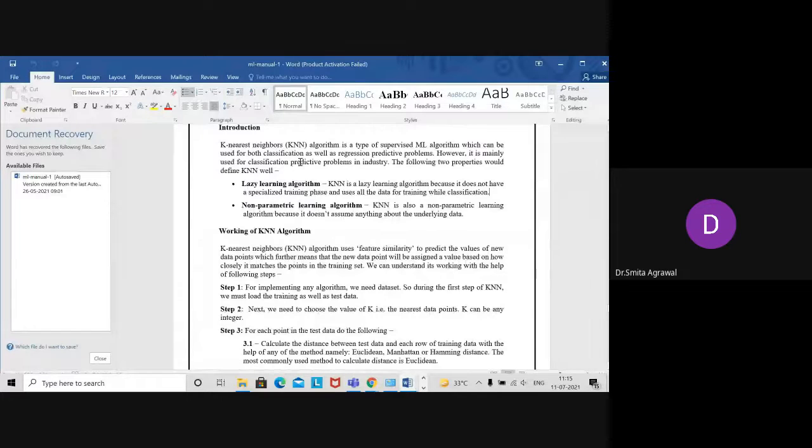The KNN algorithm is a type of supervised machine learning algorithm which can be used for both classification as well as regression predictive problems. The following two properties define KNN. The first is that it is a lazy learning algorithm. KNN is known as a lazy learning algorithm because it does not have a specialized training phase and uses all the data for training while classifying. It is also a non-parametric learning algorithm.